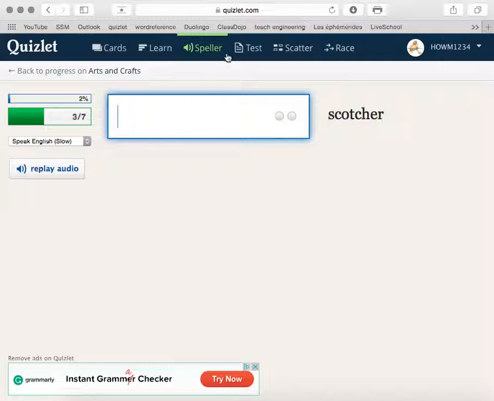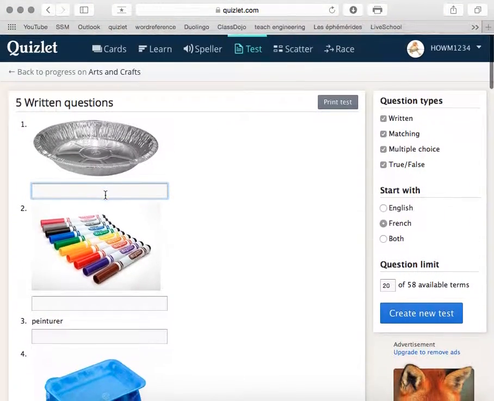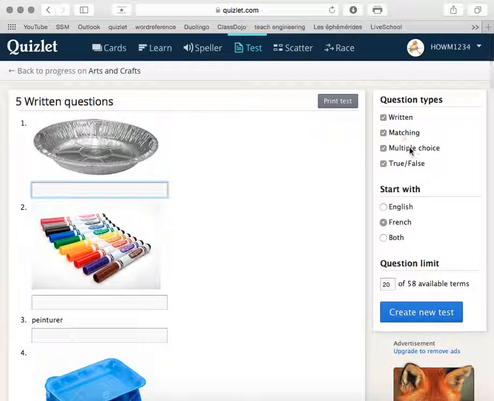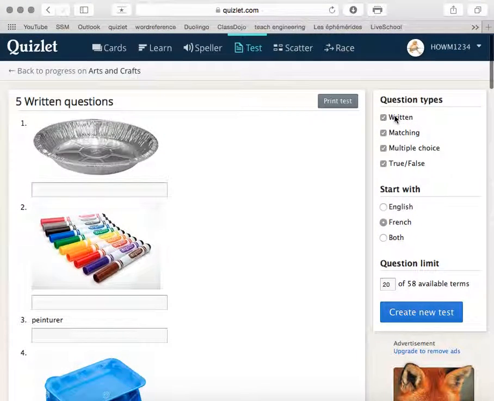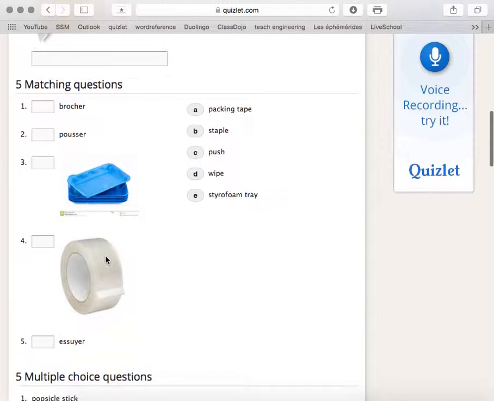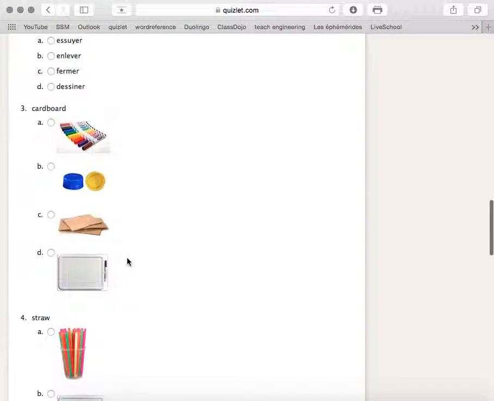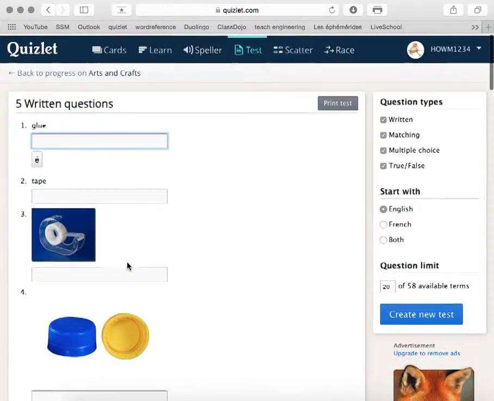Well, so they will tell me how to spell it, and then I have to write it again correctly. Tape. Okay. When you will have a test on your Quizlet, you can do this. So you have different options. You can do written questions, matching, multiple choice, true and false. You can start with either English or French. Change the number of questions. Let's say I only want in English, and then I create a new test. Well, they will modify the test. Okay, so I have different kinds of questions to help me to make sure that I understand the list.